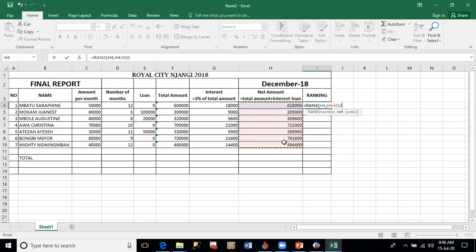I stop. I don't press anything else except F4 on the keyboard to make this range, this group of cells, an absolute range. Absolute range means that all the other numbers or all the other Jangi members will be compared to this range. If not, you have a wrong computation. Press F4 on the keyboard. Dollar signs will appear in front of all the numbers and letters in that range. Like you see a dollar sign in front of H, in front of 4, in front of H, and 10. If you don't have it exactly like this, you have an error.